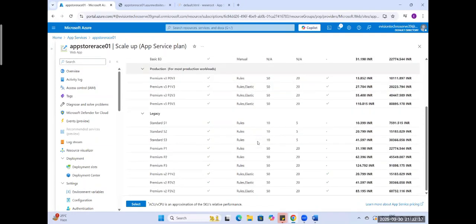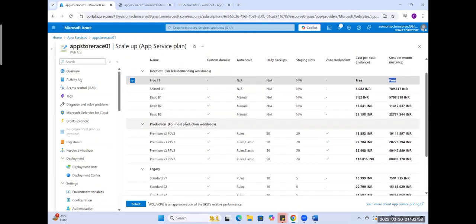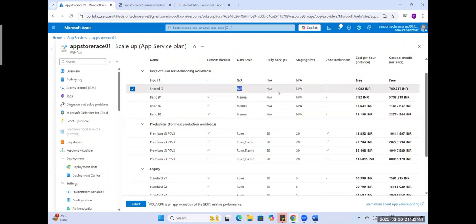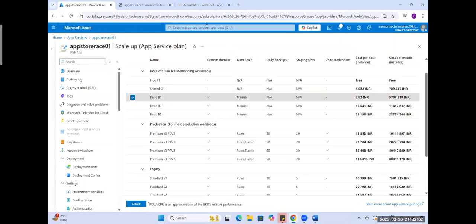So you can compare the list here. You can see a lot of options. So free, shared, basic. Even under the shared, no option has been provided. Only the pricing factor is there, but custom domains and these things are not possible. Starting from the basic, you will get the custom domain facility. Then auto scaling, you have to do it manually. Means if you want to increase the configuration, you can do it manually, but an automatic rule setting option is not possible if you go with the basic.